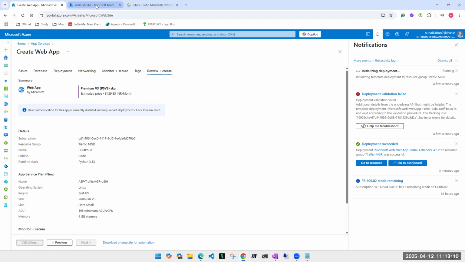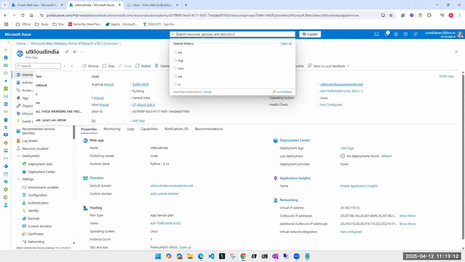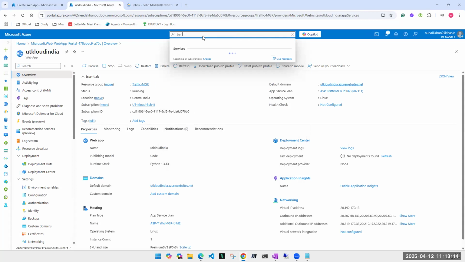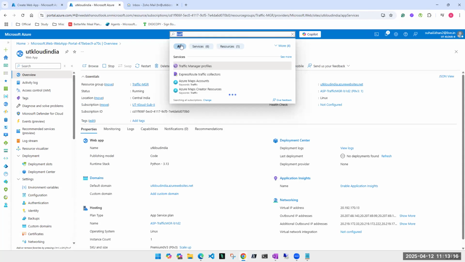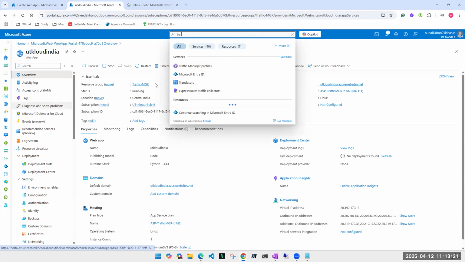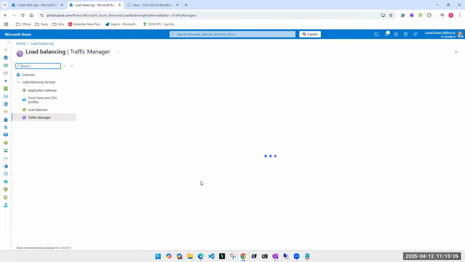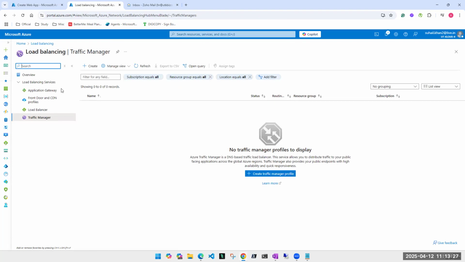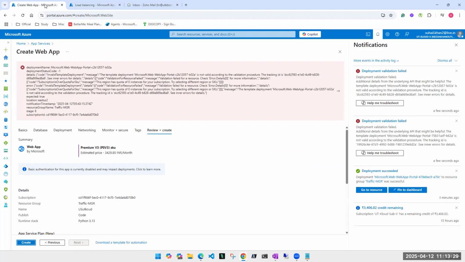Let's see if it is getting created, and if there is any error, we'll create it again. Meanwhile, let's go ahead and see Traffic Manager. If you want to create Traffic Manager, you can either search from here or you can go from services, or if you have recently used, you will see a Traffic Manager icon here. No matter where you're coming from, even if you type load balancer, you will see a Traffic Manager here.